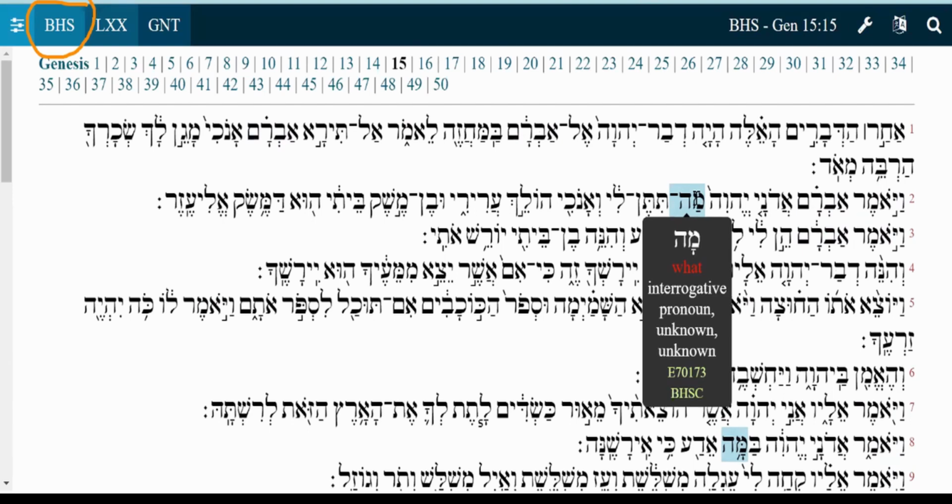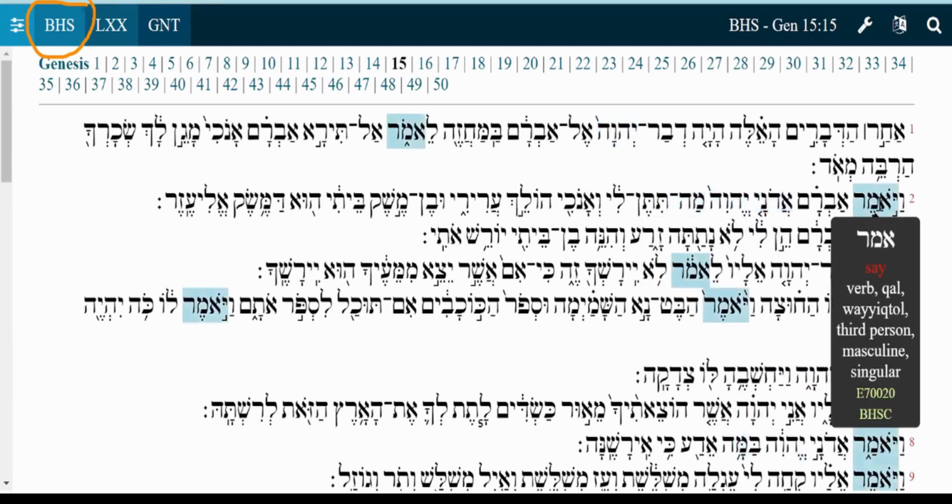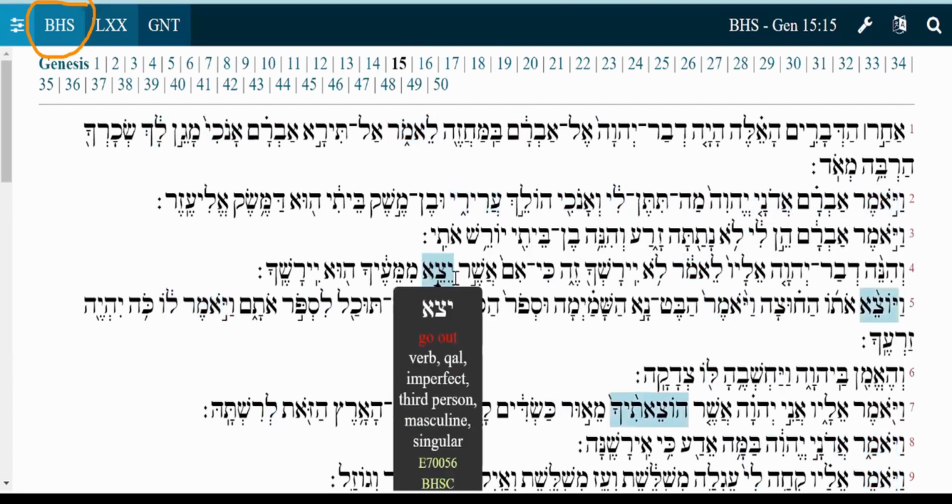So parsing is provided for verbs, and in addition to seeing the full parsing information of the verb, you also see where the root appears in the surrounding verses. We look for another verb, yetze, for example, here. Yetze, Yud Tzadeh Aleph being the root, meaning to go out, a verb kal, imperfect, third person, masculine, singular.